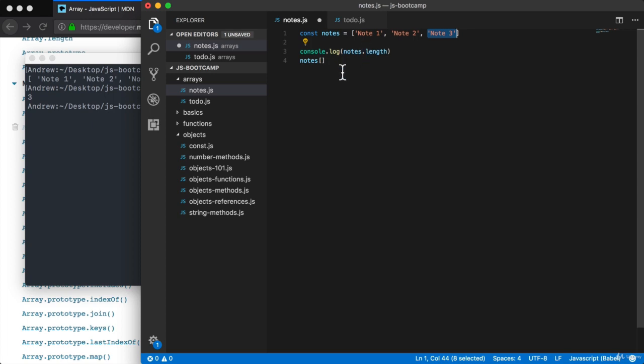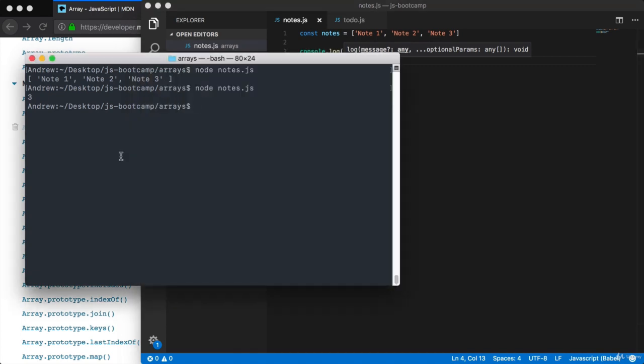If I wanted to grab the first item right inside of these square brackets, I would type 0. Now let's go ahead and actually see if we get the string back by wrapping this in parentheses and tossing a console.log up front. I'm going to save the file and rerun things from the terminal. Right here, what do I get? I get note 1 printing. So now I have access to that string and I could do something meaningful with it.